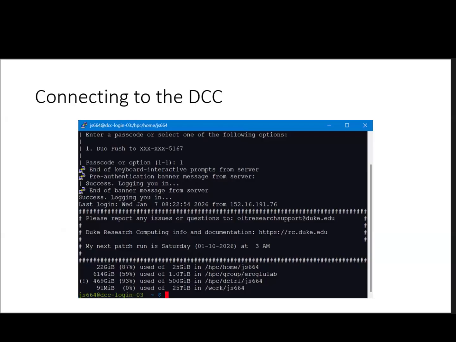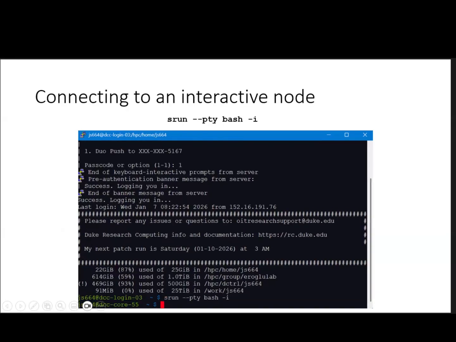So we're on this little partition that says login here at the bottom, but you want to get off of that because that's where everyone that logs into the cluster logs in.